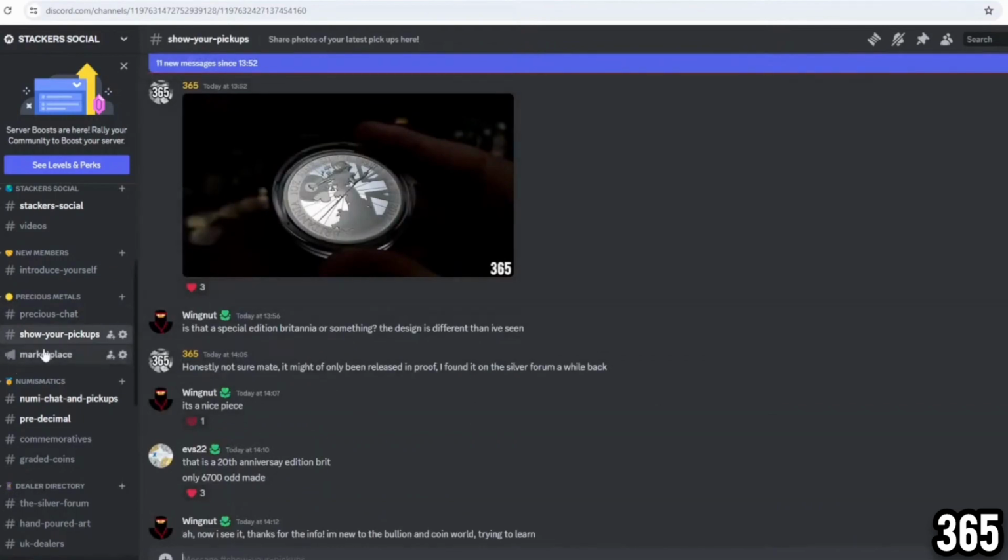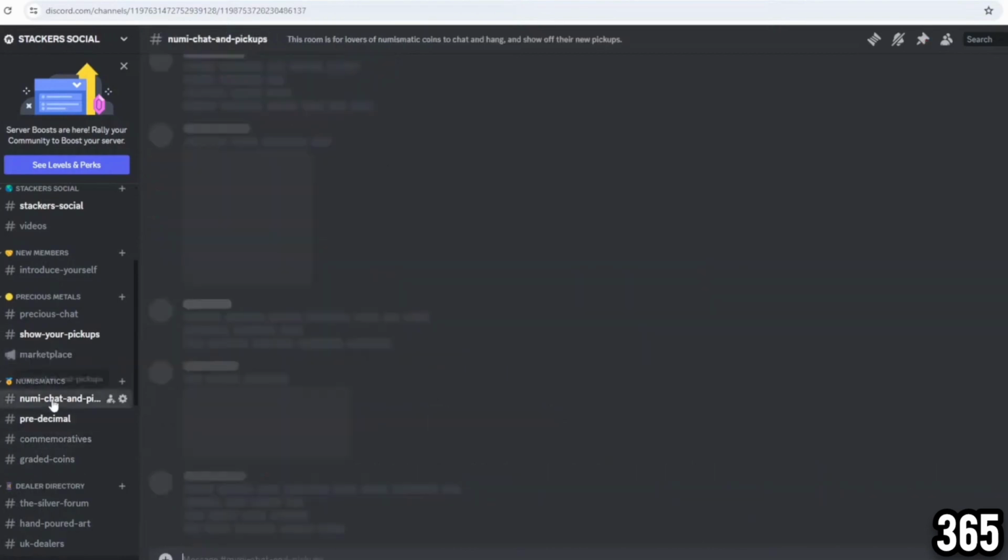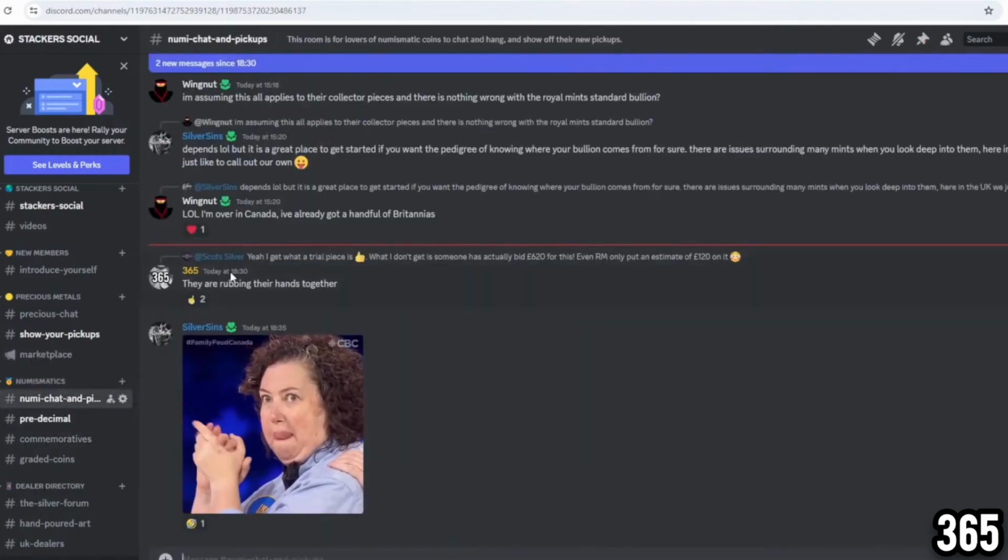And then underneath that, we've got a marketplace, and I'm pretty sure we've had our first sale completed through the marketplace, which was a huge achievement. We're so happy that's happened. And then underneath that, we've got numismatics. So if you're into your numismatics, whether it be pre-decimal, commemoratives, or graded coins, there's a place for you as well. There's a numismatic chat and pickups room.